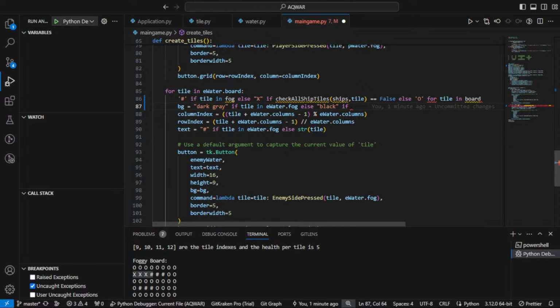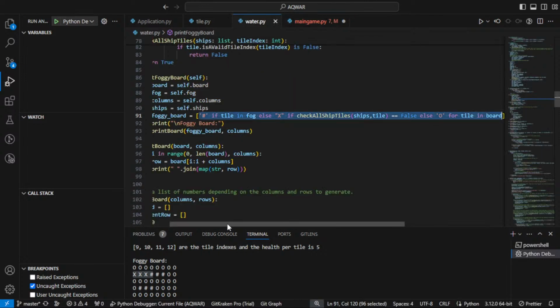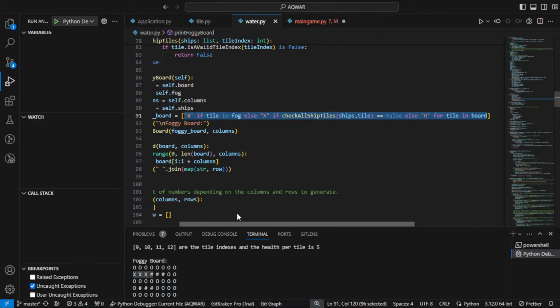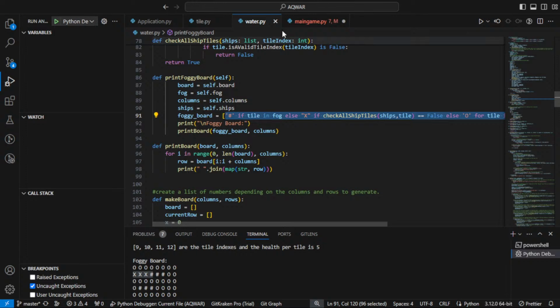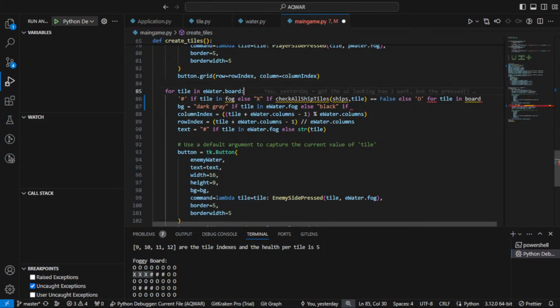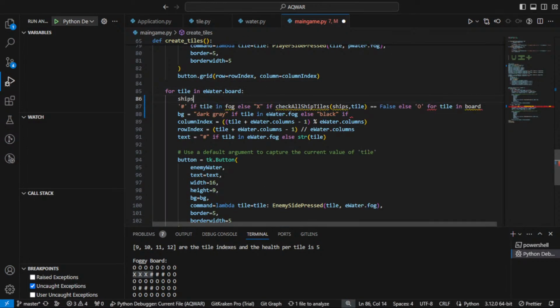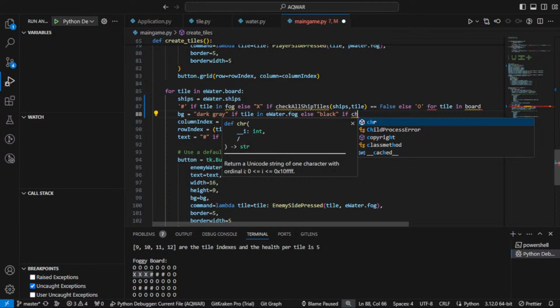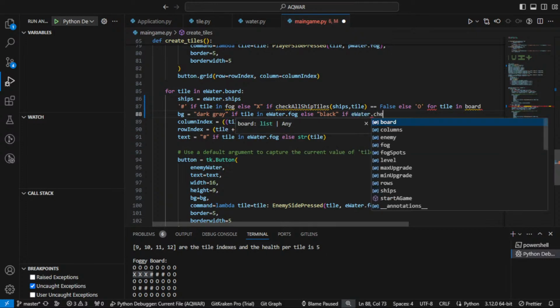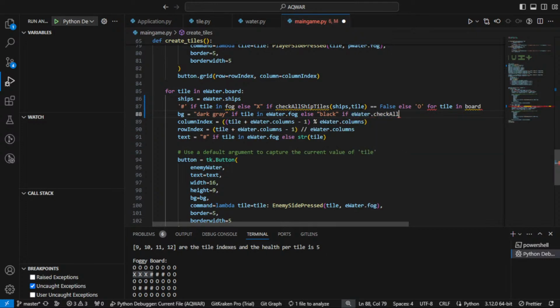If check all ships tiles. Where is that called? It's in foggy board. Check all ships calls ships, and ships is stored in sub.ships. Okay, ships equals eWater.ships. If eWater.check all ship tiles.